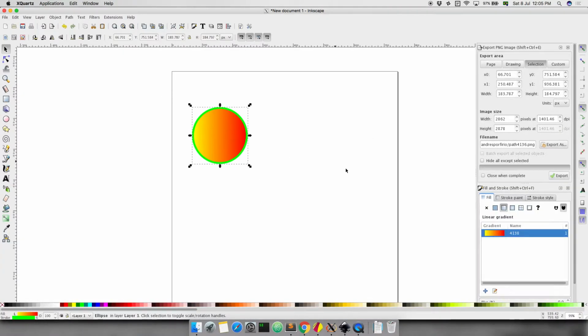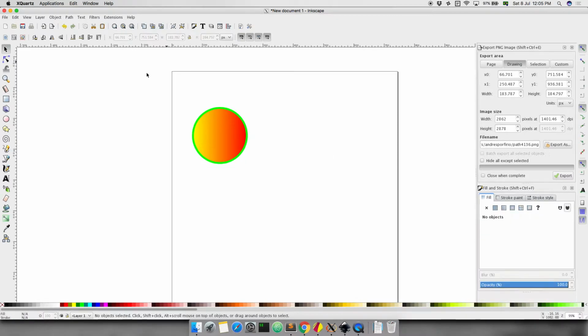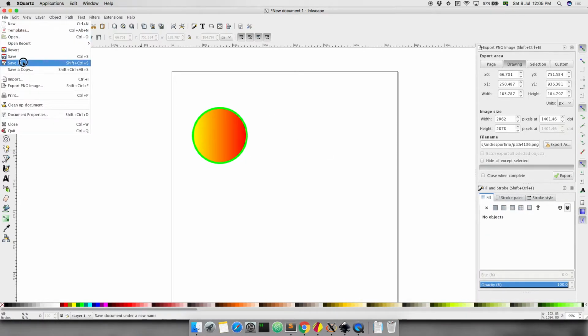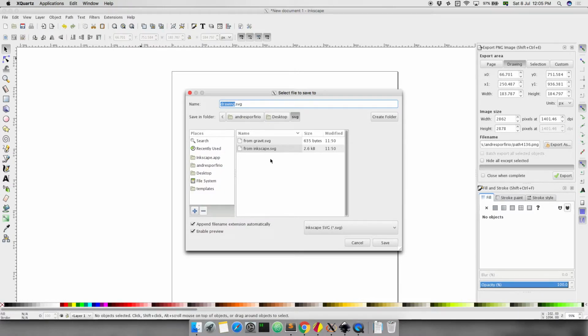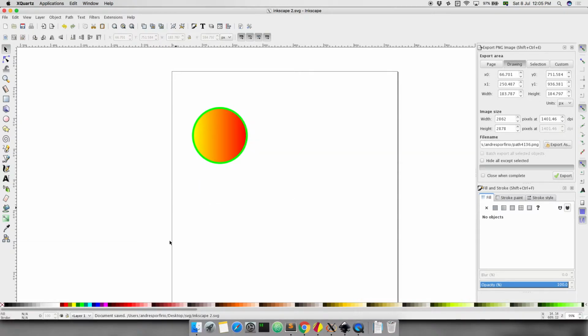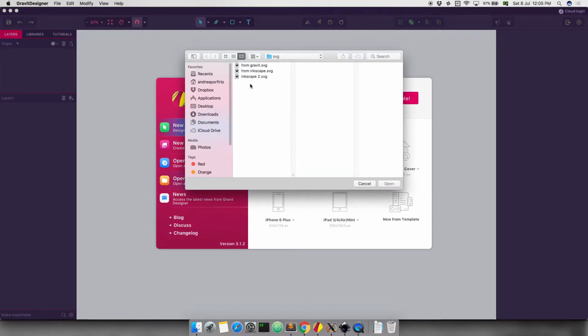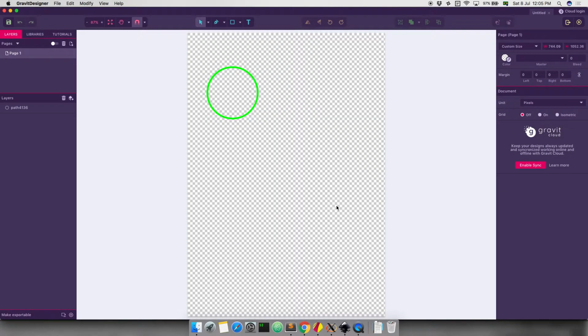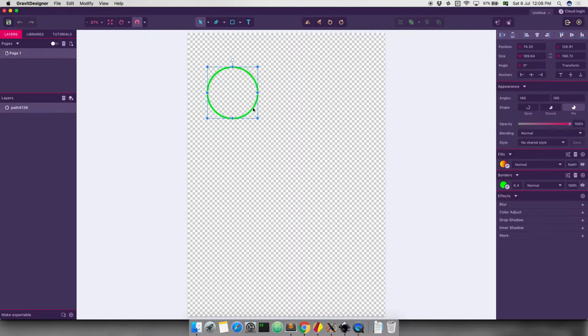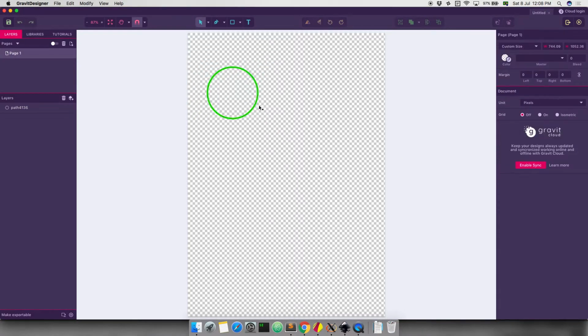So here I have a simple shape with a linear gradient, okay, in Inkscape. I'll save it as an SVG, so I'll call this Inkscape 2. Try to load it on GravitDesigner, so let's open it, Inkscape 2, this is the last file, and you can see we lose information. As you can see here, the gradient is being loaded, but is not applying to our shape.